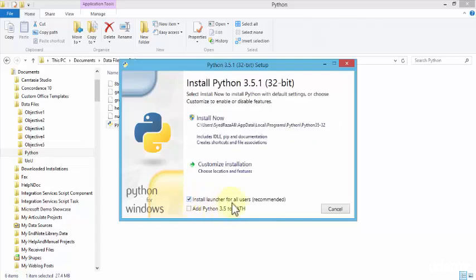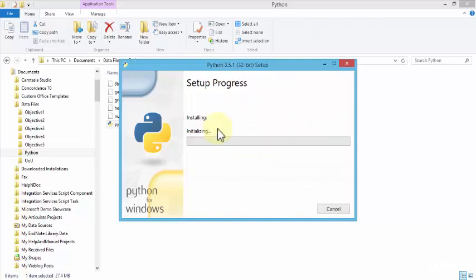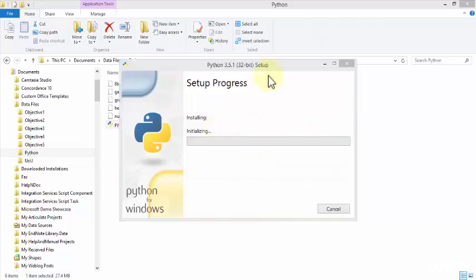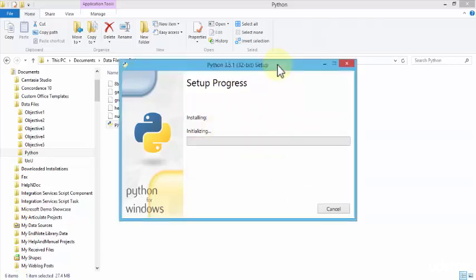On the bottom, install launcher for all users, which is recommended, and add Python 3.5 to path. So we're going to leave it as is. I'm just going to leave the path also, and I'm going to click on install now. And it's going to run through the installation process. It's going to initialize, and it's a pretty straightforward process.